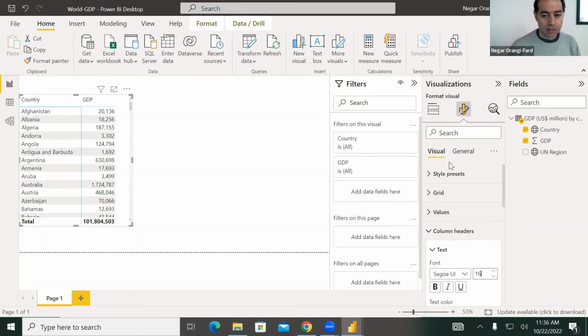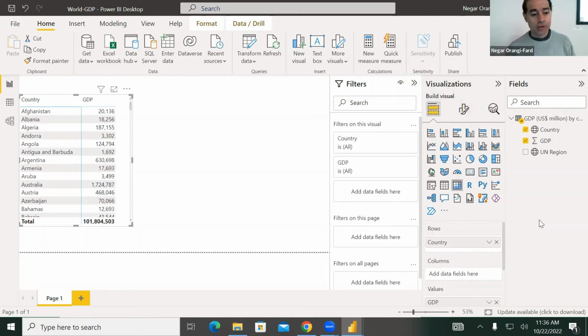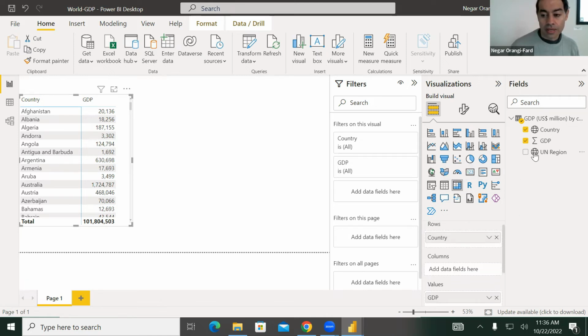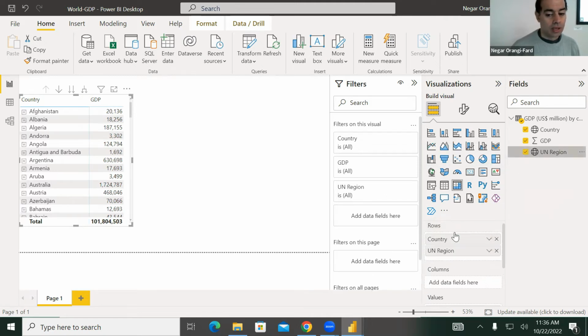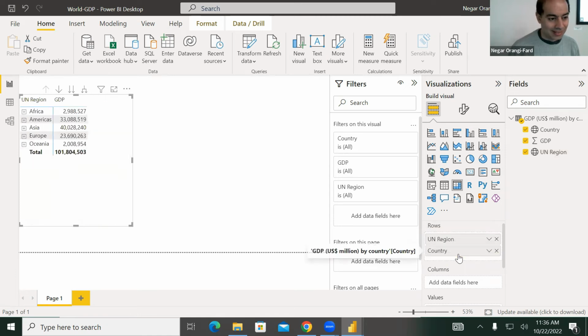Okay, there we go. Now I'm going to show you something pretty cool with the matrix that you cannot do with a regular table. Notice that to the left of matrix, we have table. The matrix is more powerful, or more flexible, than the table. If we add another row here, we can add UN region as a row. So I can just drag it and drop it right below country. There you go.